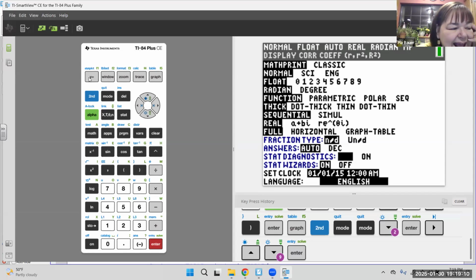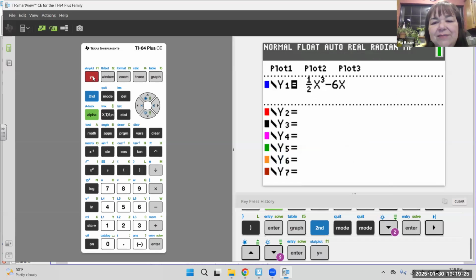And by the way, everything that has to do with graphing relates to one of these buttons here: the y equals, the window, the zoom, the trace, and the graph. So let's go to the y equals. I have something here left over. I think it's from somebody who asked a question about this in the discussion. But I have this function here, so I'm going to clear that.